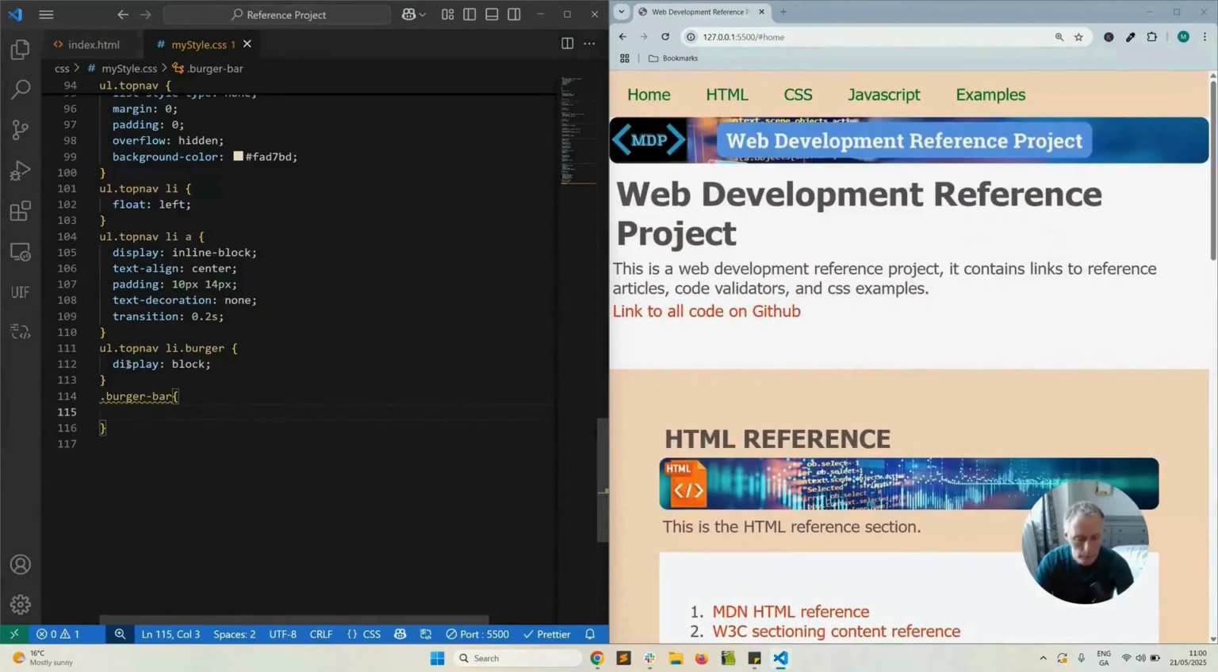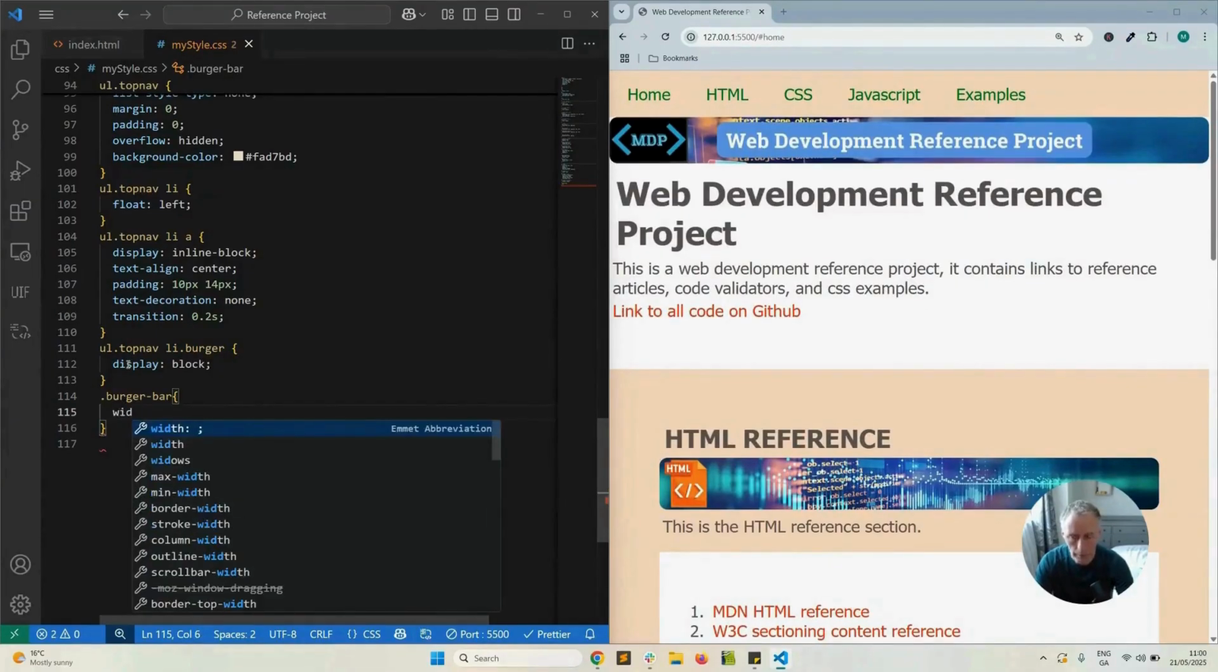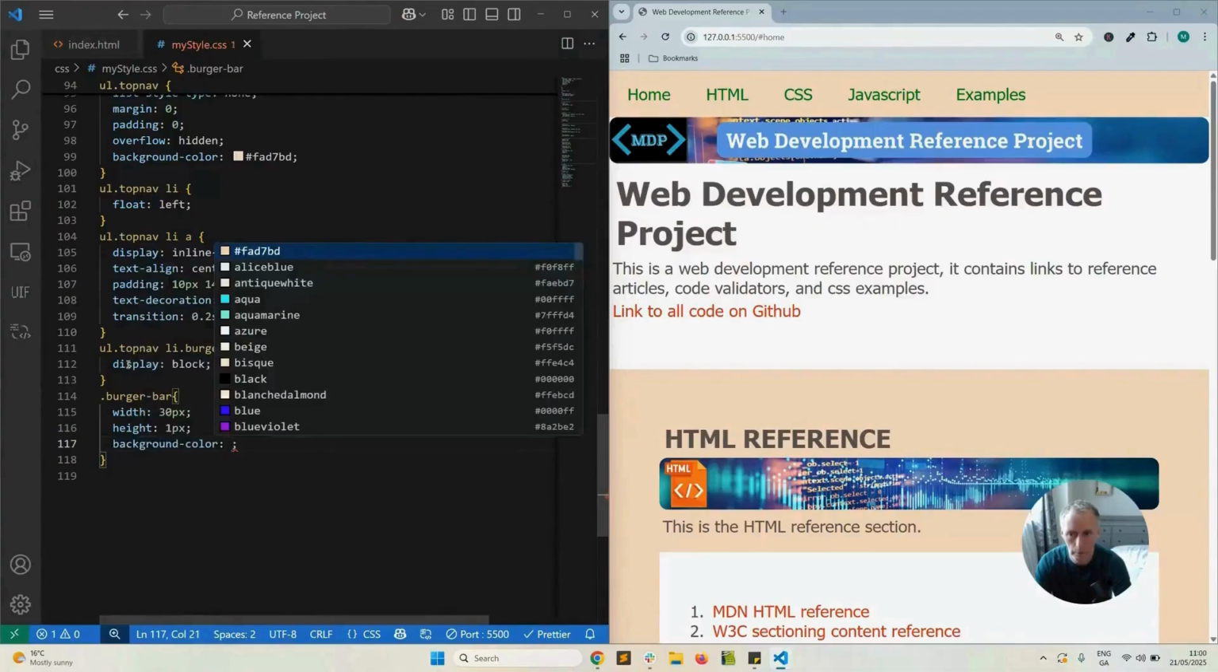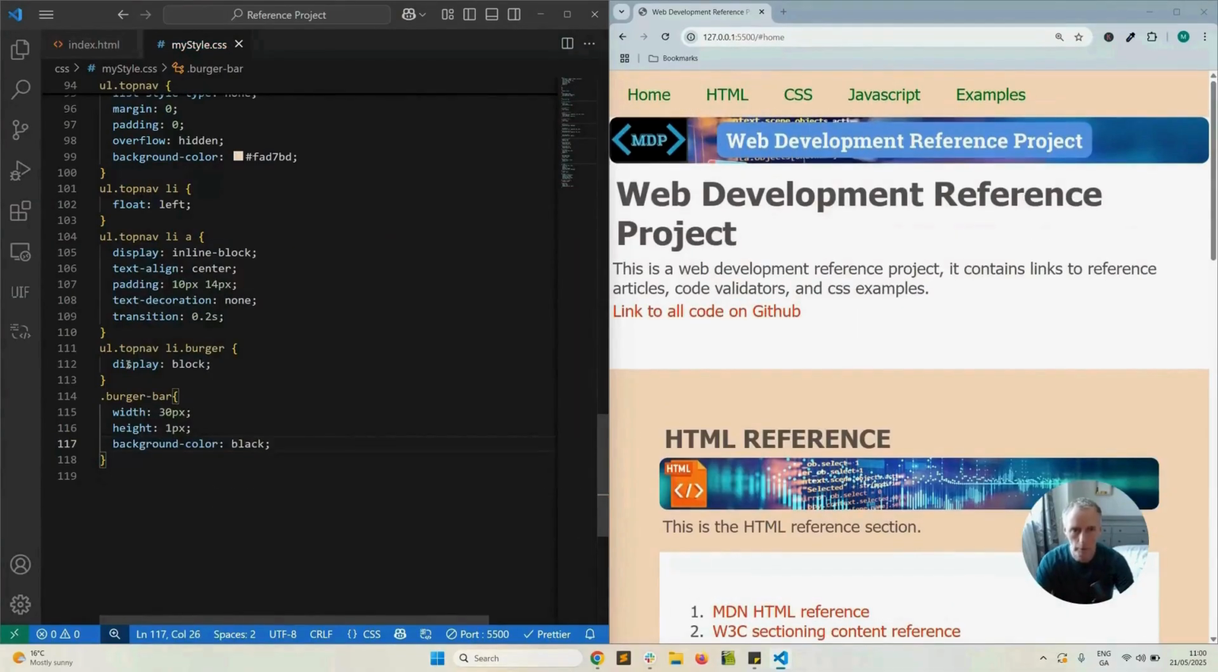We want these to be small little thin lines. We want each little thin line to have a width of 30 pixels. We're going to have height very skinny, we'll say 1 pixel. So we'll only see it now when we set the background colors. We're going to set the background color of them to just black for now to make them obvious.